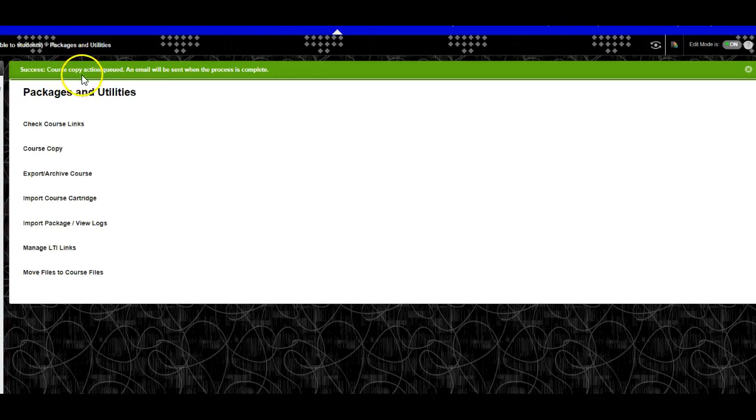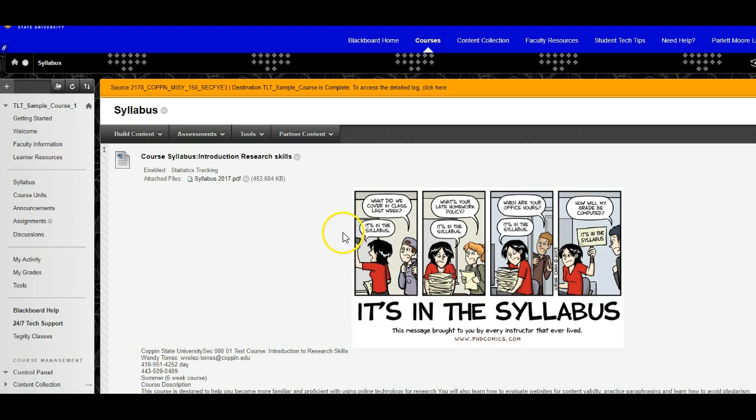You will see a message that says that it is being looked into. You will receive an email that says, hey, your content has been copied over to the course that you have selected. Okay, so now I'm in my course that I copied that information to. You will see a yellow thing at the top that says you've had something copied over here. So this is letting me know that I've copied that information on here.